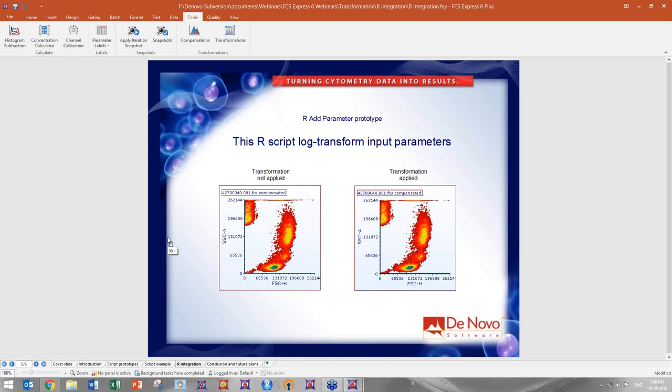What I'm going to show you is a very easy, basic example of the R add parameter prototype. What my script does is just apply a log transformation to the input parameter. So for example, if you select the forward scatter as an input parameter, the output parameter, the transformed one, will be just the log transformation of this. This is just a very basic example, but you can apply any kind of super advanced function to your data.